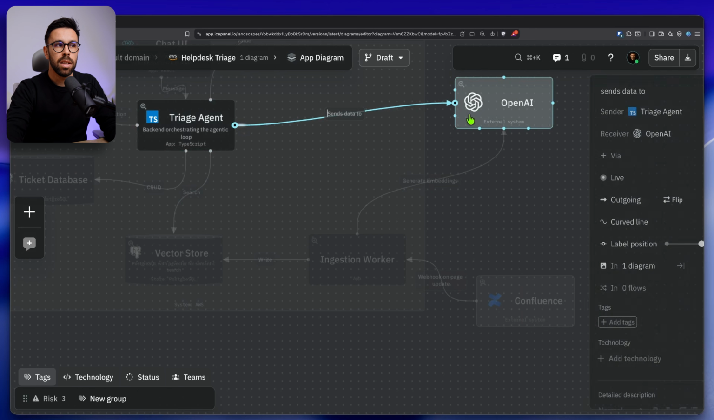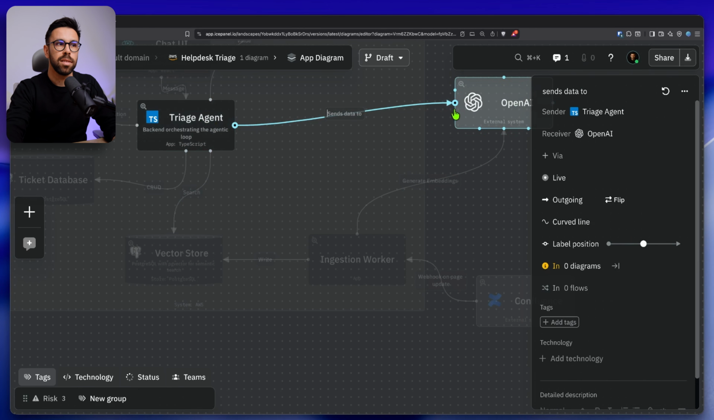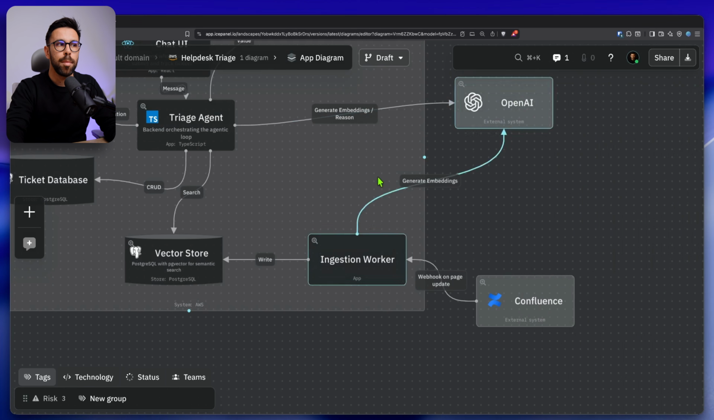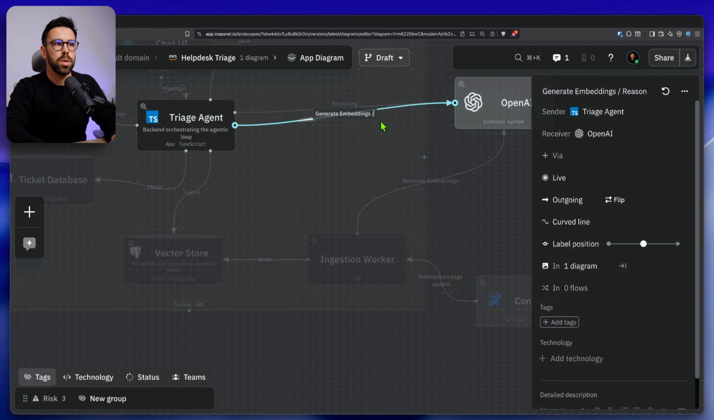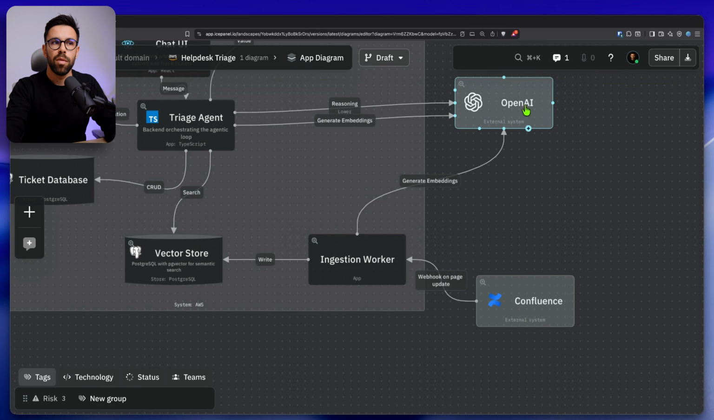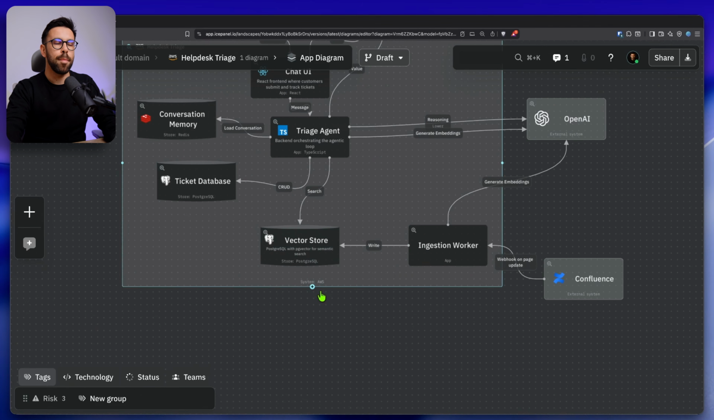So I can use from the triage agent the OpenAI as well to generate embeddings, but also to reason about the things that are happening. So we could have here two different arrows because there's two different functions that we are taking advantage of the OpenAI model. So what is happening so far?